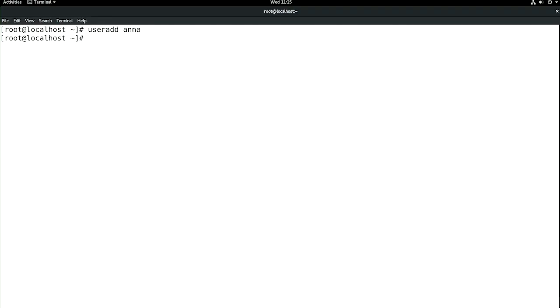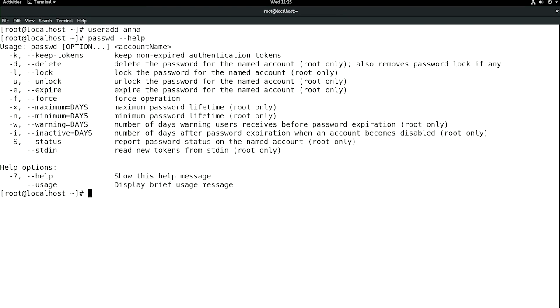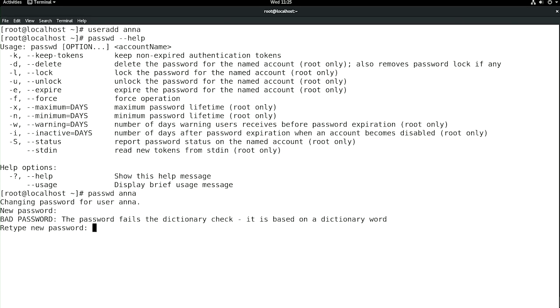Next we need to set the password for user Anna to password. Well, we just found out that we need passwd to set passwords. So let's do passwd --help. Where you can see that you can use passwd followed by an account name. And if you are root, you can easily do that. Obviously, you must be root in order to reset passwords for other users. Normal users can only reset their own password.